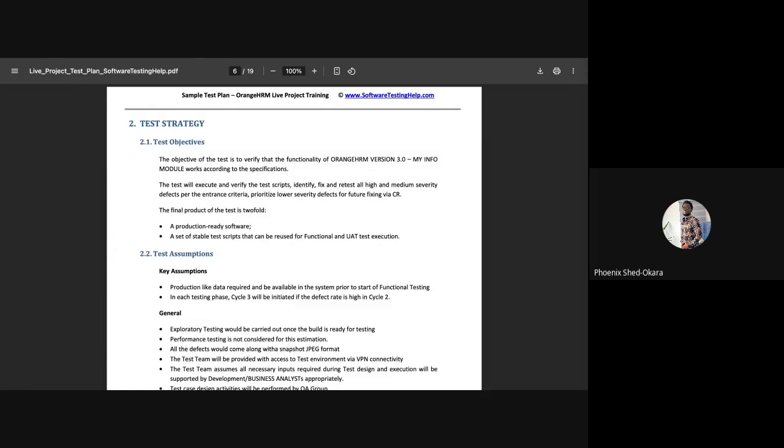So basically, what they're saying is that the objective of this whole test process is that we should have an application that is production ready for the end users to use, and we should have a detailed documented test script that can be picked up and used by any QA to also continue testing this particular application.